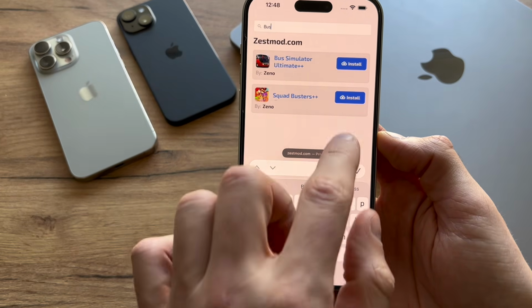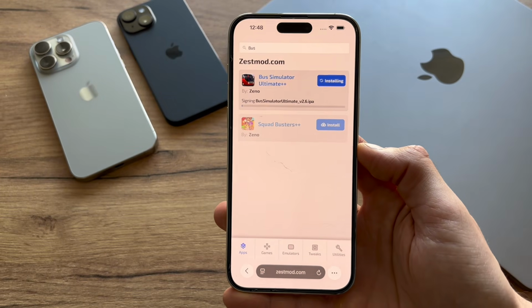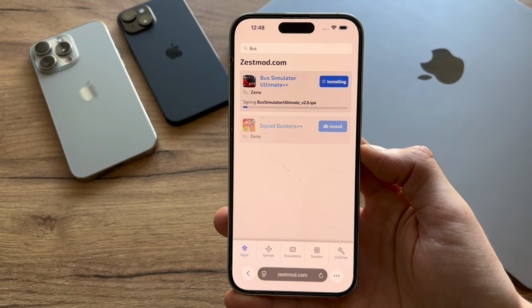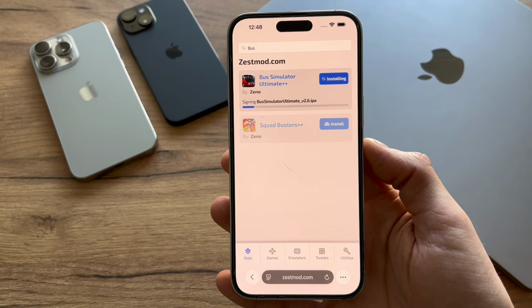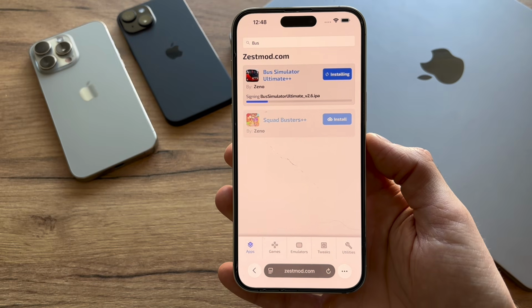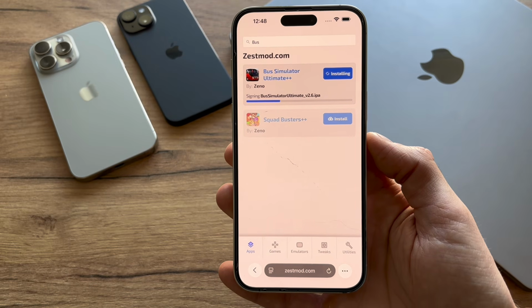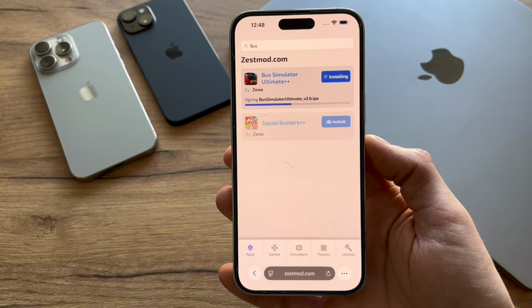Once that's done, the next step is to simply open your browser and follow my instructions. In the search bar, type Bus Simulator Ultimate and press Install. After the installation is complete, the mod will be installed on your device.